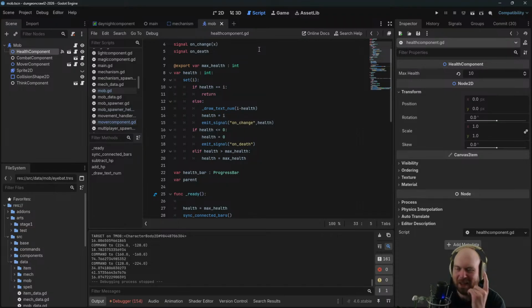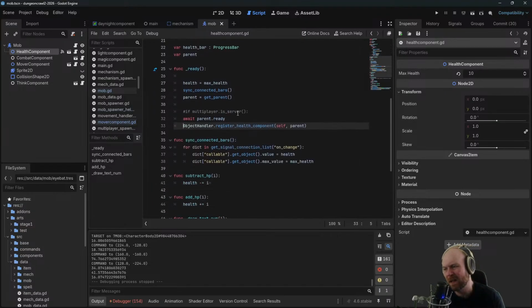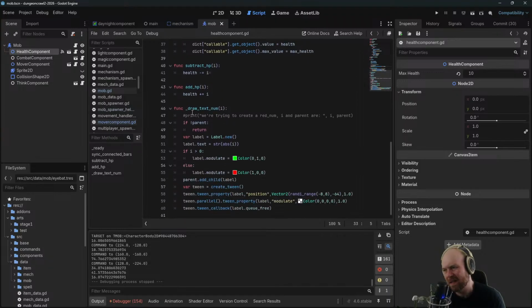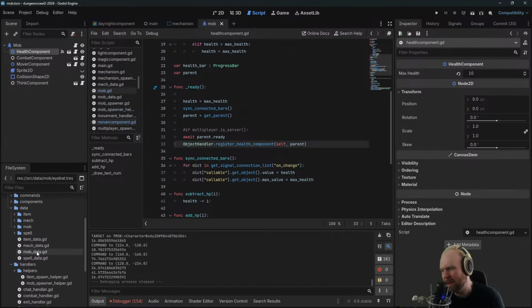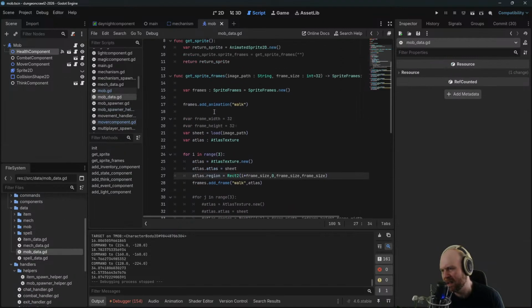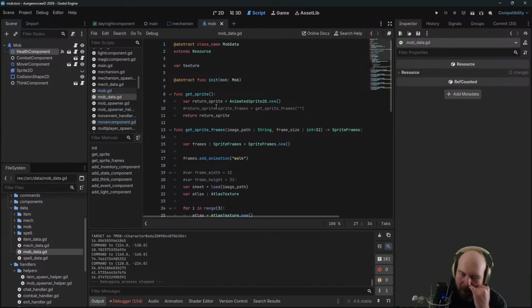Because we can set the max health and then set the health, but that will cause this draw text num to get called, which is whatever. Let's just do it. In the mob data, on init, we want to grab the mob's health component, set a health value. Let's see what that looks like.